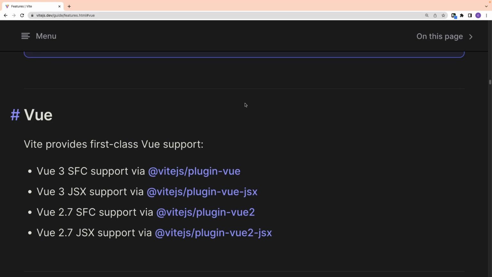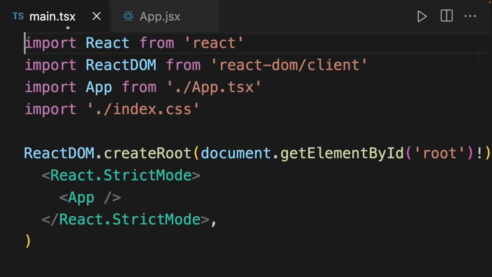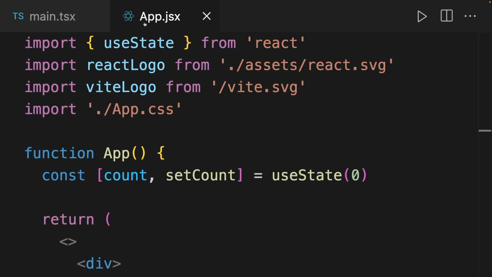Vite has first-class support for Vue.js. JSX and TSX files are also supported out of the box. So you can easily use a TSX file or a JSX file in your project.